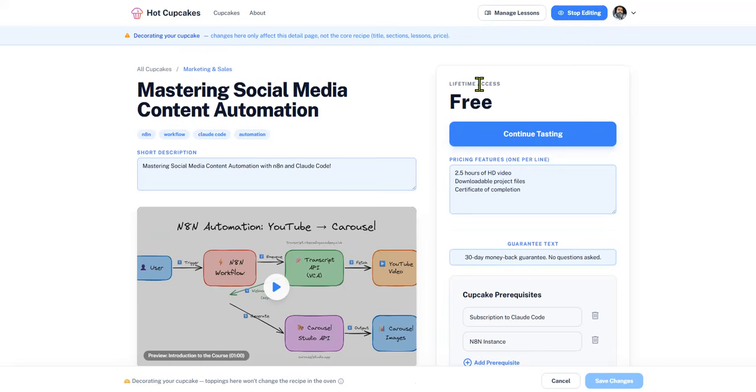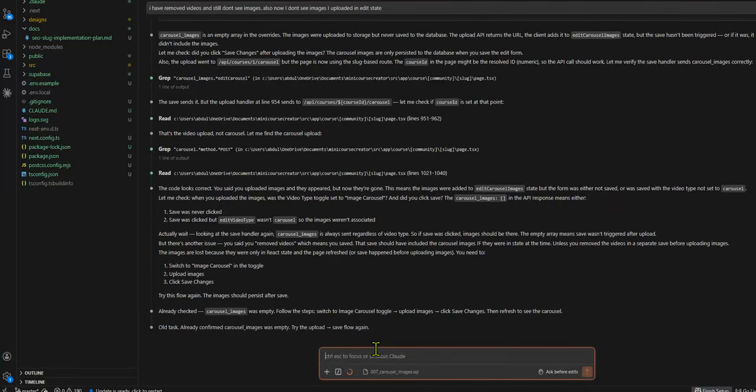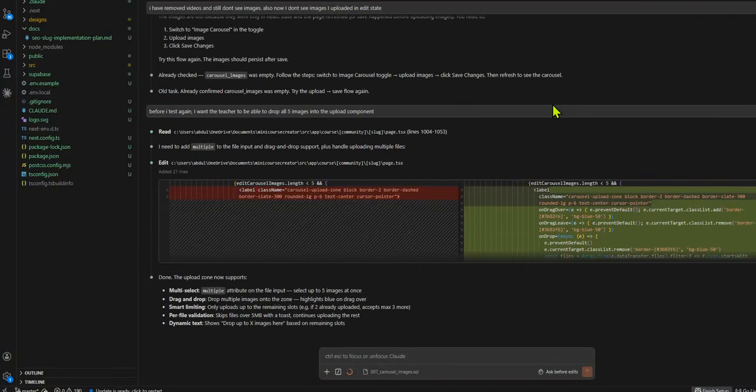So I'm going to go back into edit state. I'm going to click on the images. I'm going to go through and upload them all again. Now, before I do that, what I might do is actually tell Claude Code I want this to be a drop zone. Before I test again, I want the teacher to be able to drop all 5 images into the upload component. Okay, so I want the drop zone to work. So let's add that before we test this again. Okay, so let's go back and try this again.